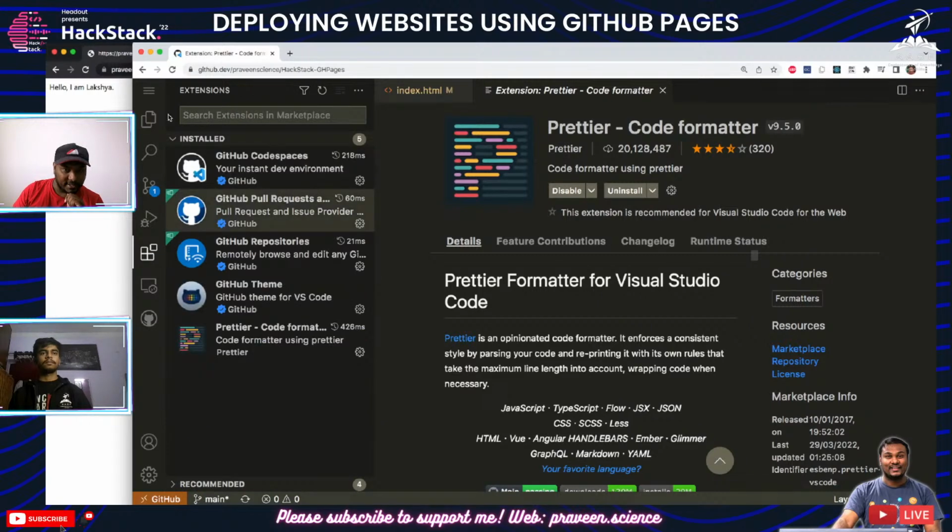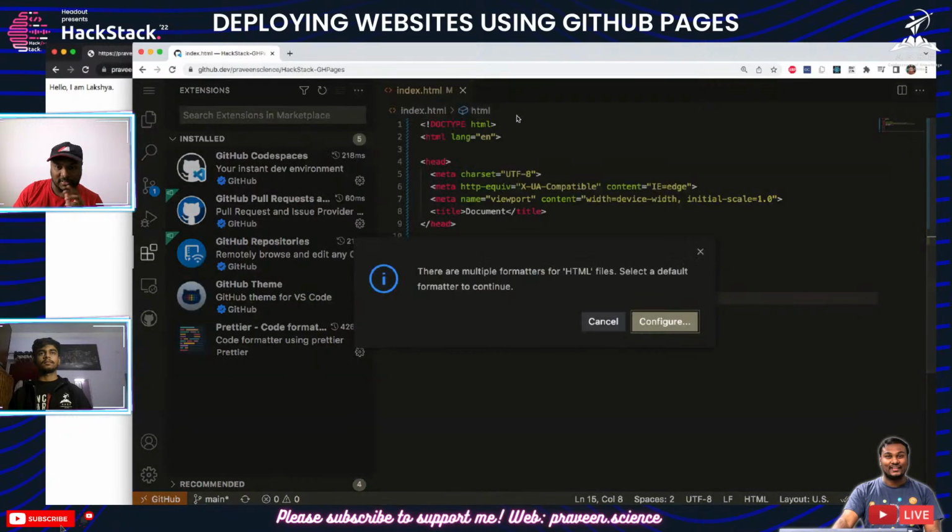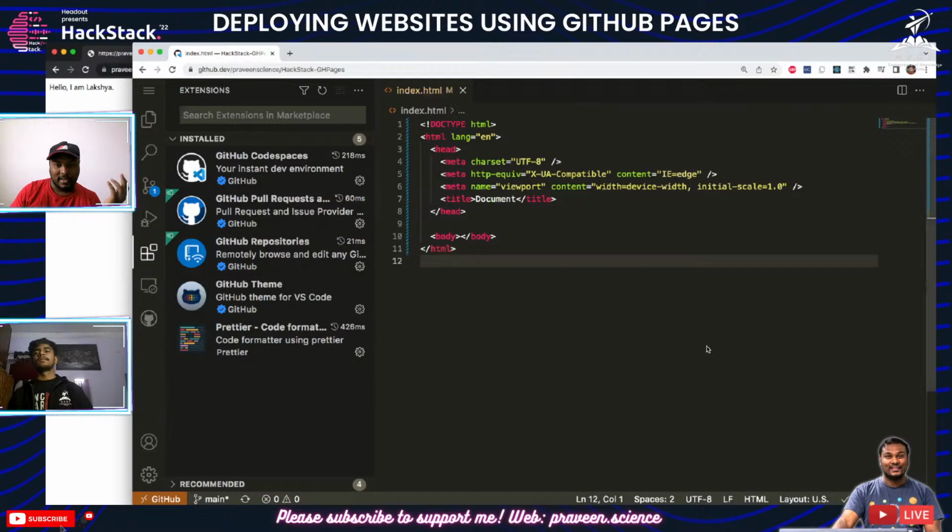So we have got our Prettier code formatter installed. Now what I'm going to do is format document. It will say there are multiple formatters available. I'm going to use Prettier code formatter, and boom, it looks better than the original formatter which we had.